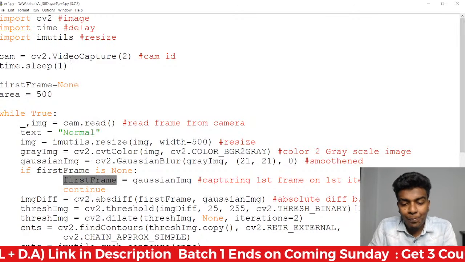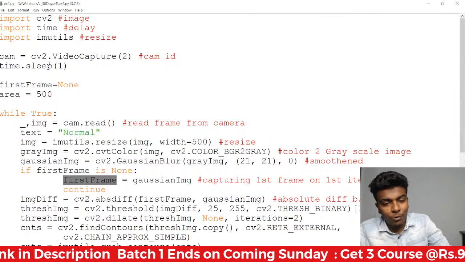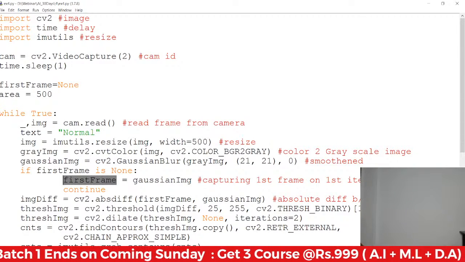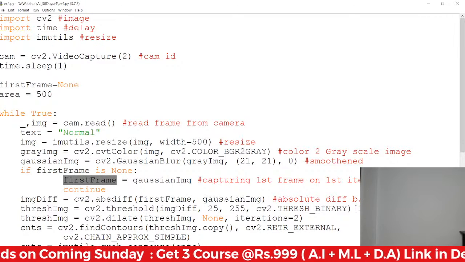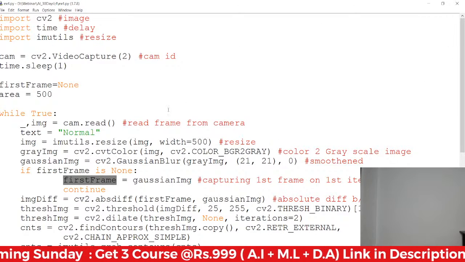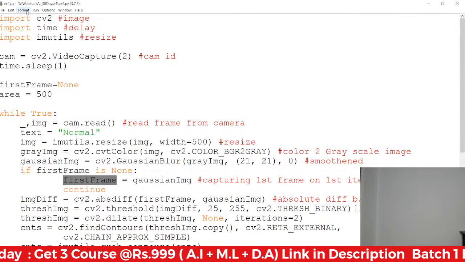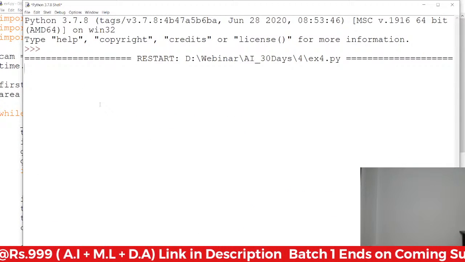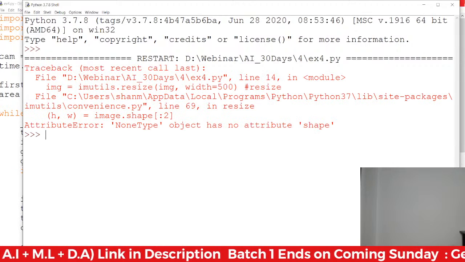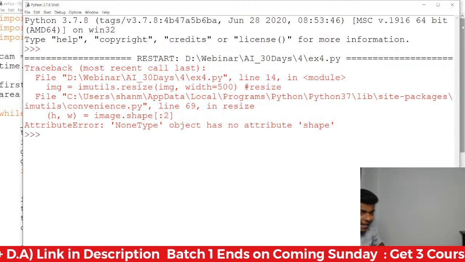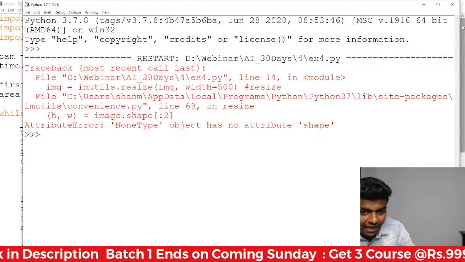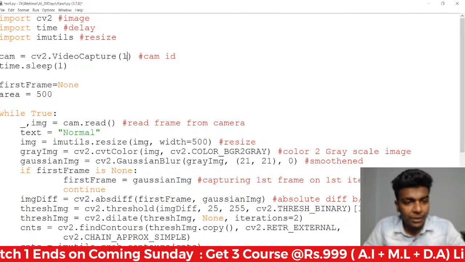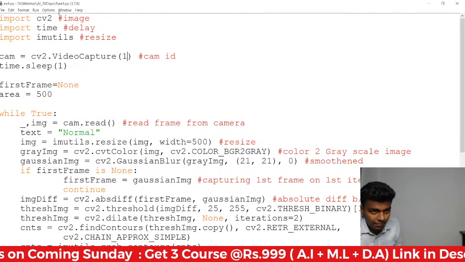Okay, are you clear? Are you all super excited to see the output? So let me hide and let me run the program, guys. I'm just running the program. Okay, so we get one error called NoneType object has no attribute shape. So I need to check the variables, guys. Let us put 1 and let us run this.